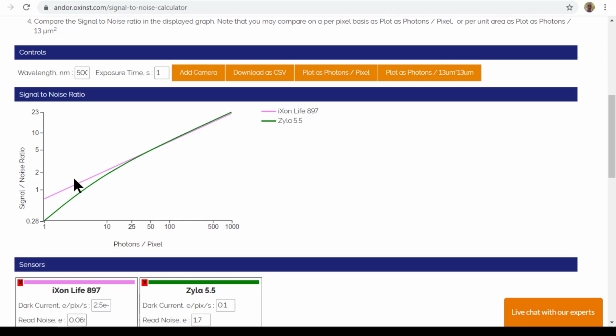So what we're seeing here is that the iXon has a strong advantage in the weak signal regime, down towards the single photon counting area. We would not want to use a Xyla if we could avoid it for single photon counting. Instead, we would like to use an EMCCD because it fundamentally has nearly zero, or less than 1, read noise. Why does the read noise matter? Well, you can actually play around with this.